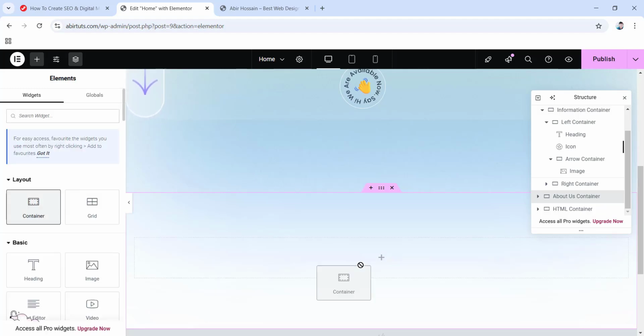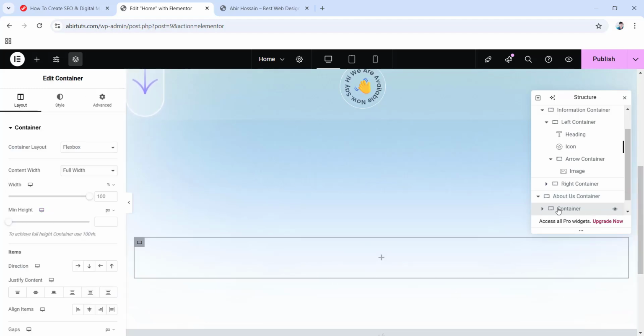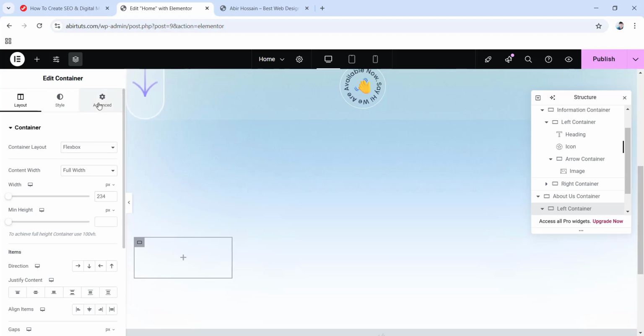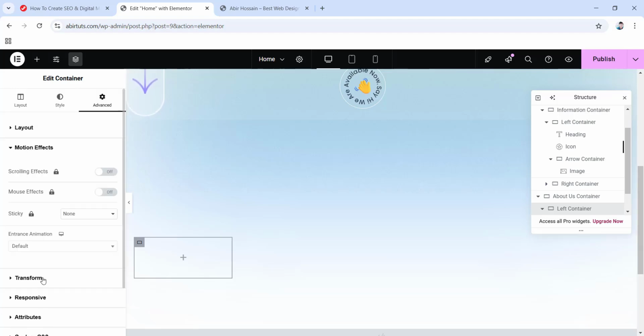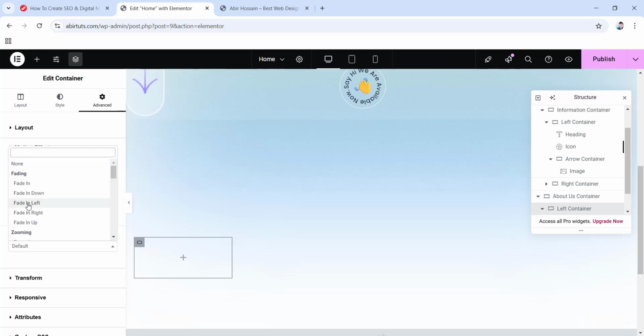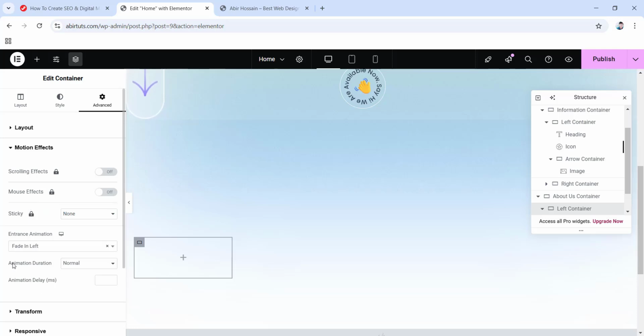Now inside of this container, let's take another container. So drag this container in here. Let's rename it as our left container. Then from under its layout, give it a width value. So first change the percentage scale to pixel scale. Then in this field, write 234 pixels. Then go to the Advanced tab, scroll down, and go inside of this Motion Effects dropdown. Here set the entrance animation. Choose this Fade in Left. And with that, we're done with this one.